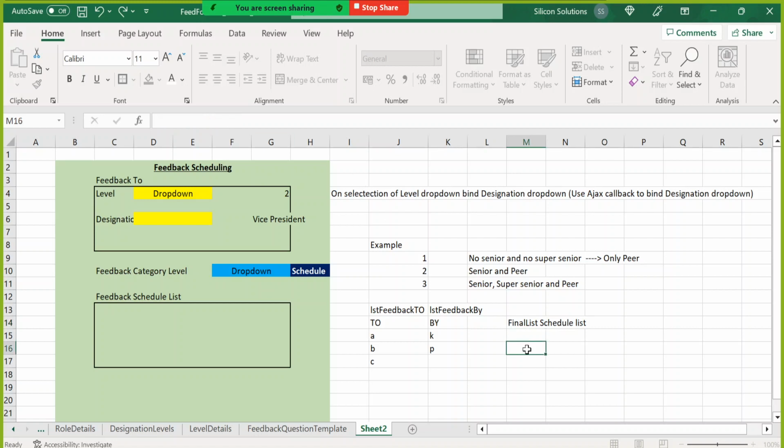Means combination of two columns. So you can say this list will have two properties. That means whichever class list you are preparing, that final list, that class will have two properties. That is feedback by and feedback to.